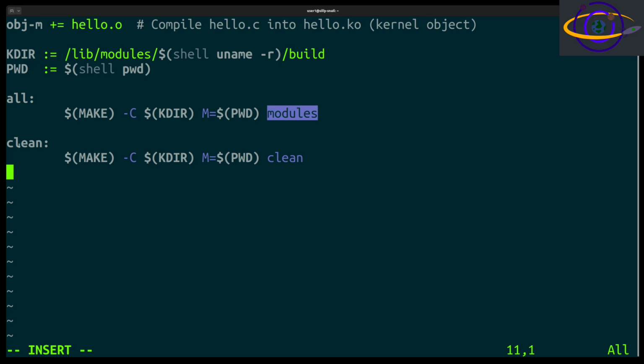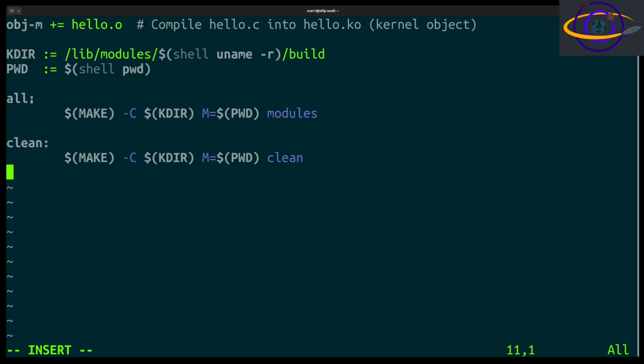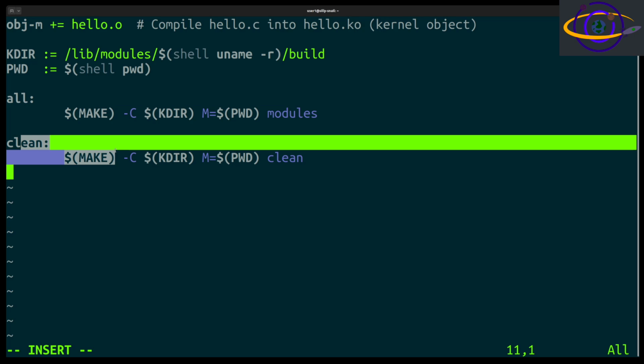And now the clean will basically just do a make clean. It cleans everything up with those same parameters. So pretty straightforward. We have all and clean. This one will build, and this one will clean up everything in the build directory, right? And we're going to show you how those work in just a second here.